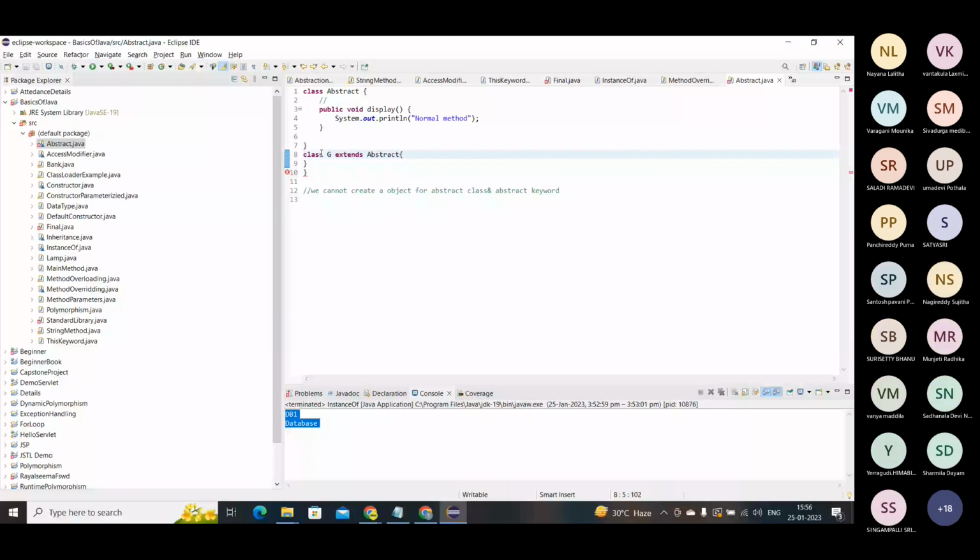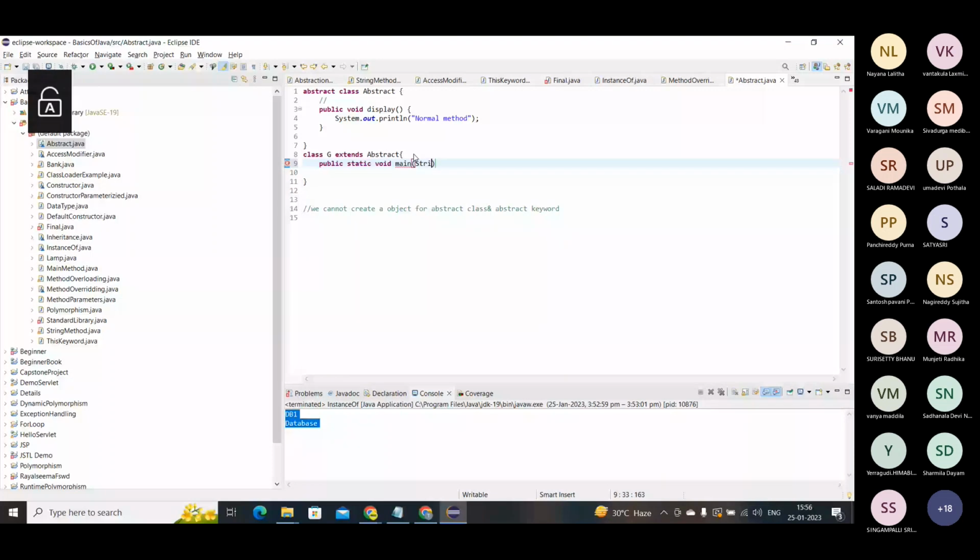Now we have created an abstract class. Sorry, one second. You need to mention this to be abstract, so the abstract keyword you need to mention before the class name. Class name, you can give whatever name you want. Now you're going to have a main method, right? public static void main(String[] args).